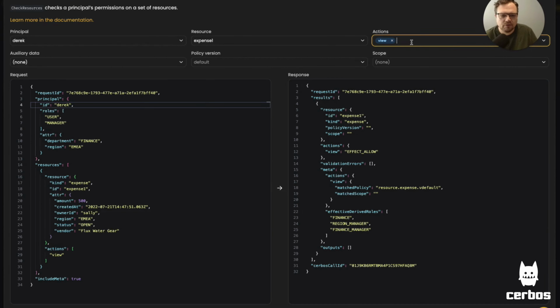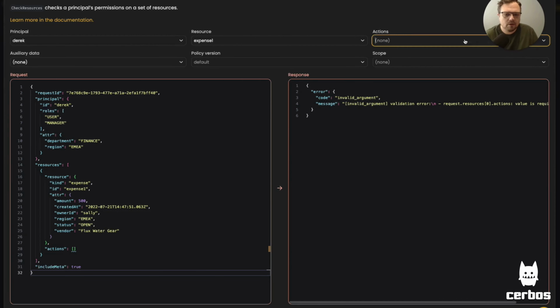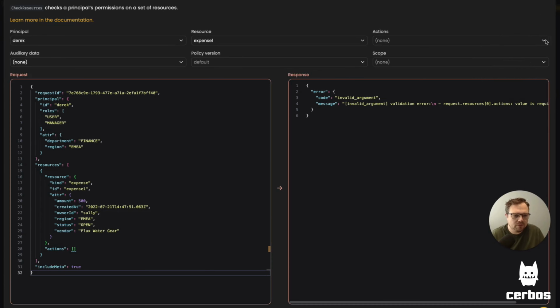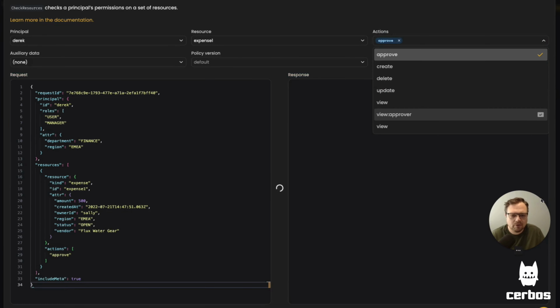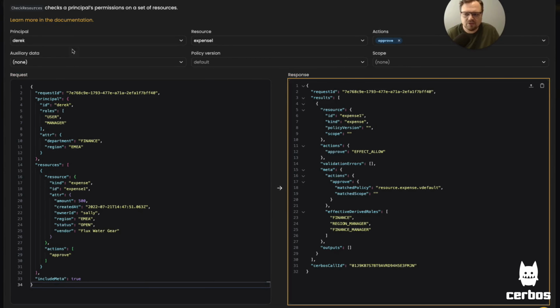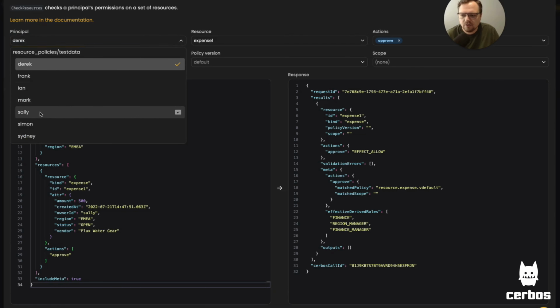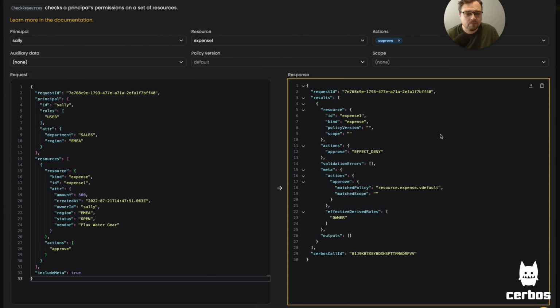If I go over to a different action, I'm going to clear my actions up here. I'm going to say for the approve action, this action is currently allowed. If I go to a different user, this action is now actually going to be denied. So we can see, for different users, different resources, and different principals, what that message between your application and the PDP would be.